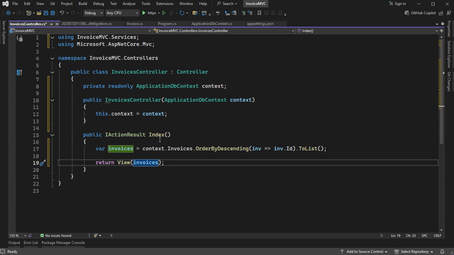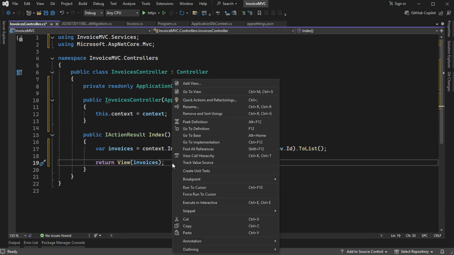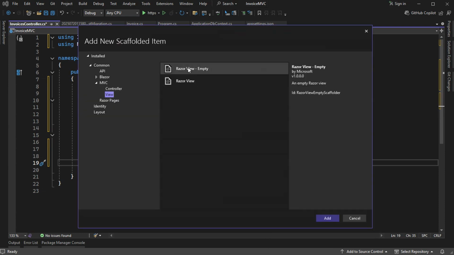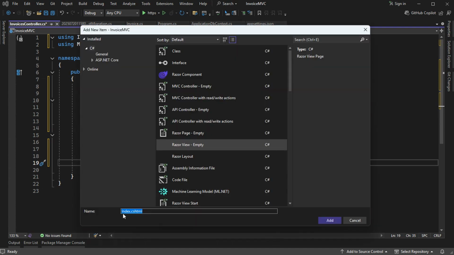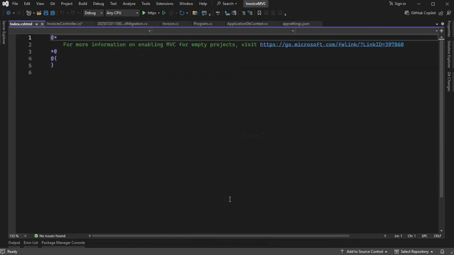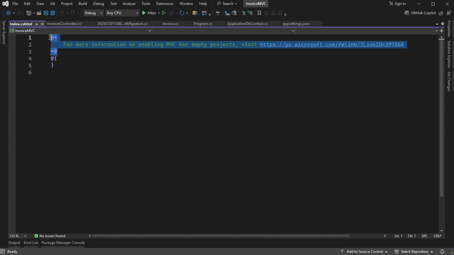So the view should be called index, as the name of this action method. So we can make a right click, then add view. Let's select Razor View Empty, then add. And let's call it index.cshtml, then add. So we can delete this comment.